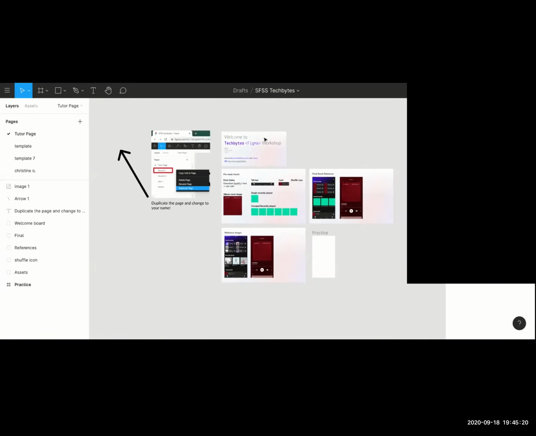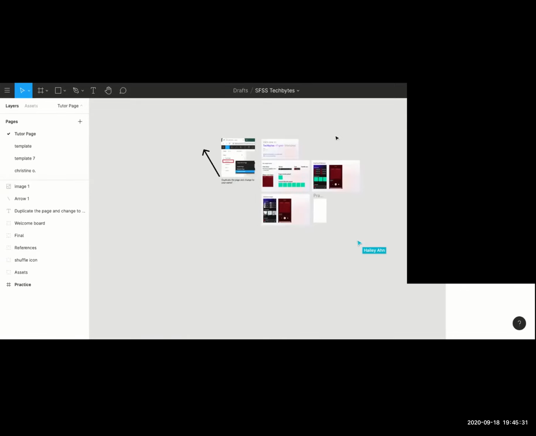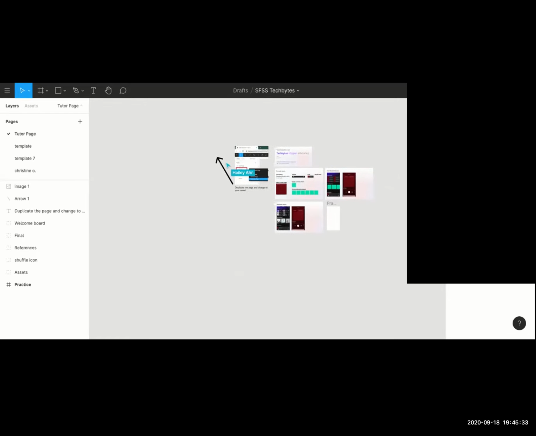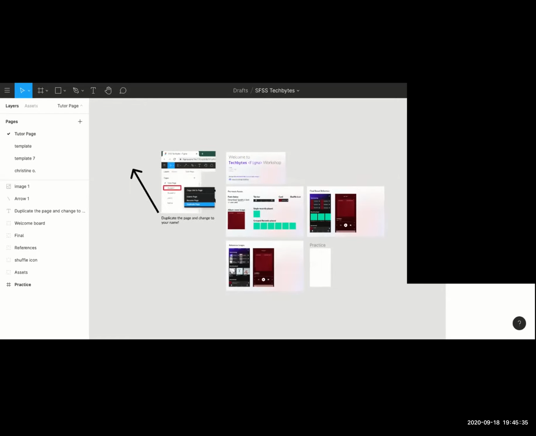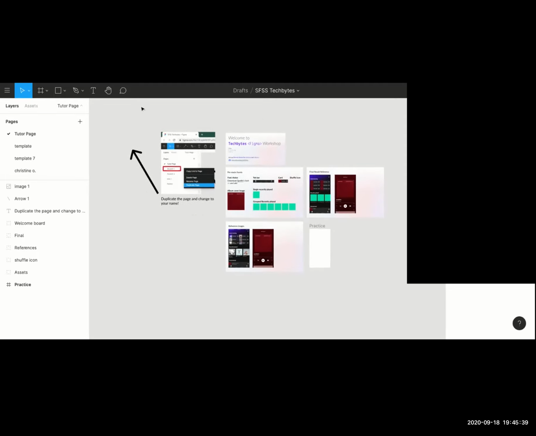Okay, so I'm gonna quickly go over the interface. As you can see, this is your main working space. You can zoom in, zoom out, and move it. It's very huge, so you have plenty of space to work with. And then we're gonna look at the upper toolbars.